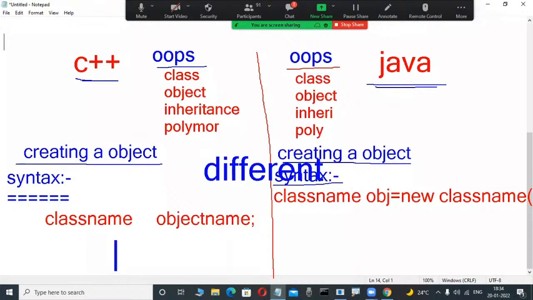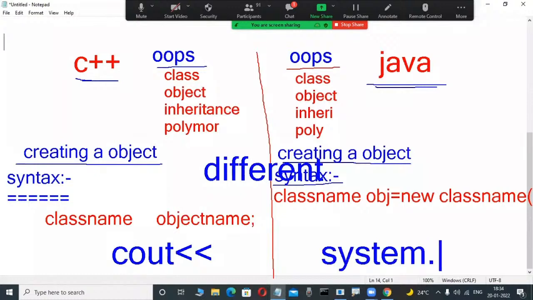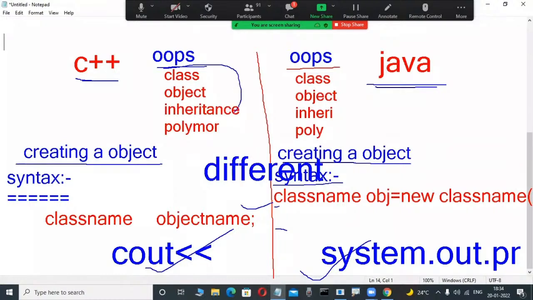Suppose in C++ I want to display output, cout is a function for streaming output. And in Java, what is the function? System.out.println. That's why they are syntactically different. Functions are also totally different in these two object-oriented languages. But conceptually, the OOP concepts are the same.